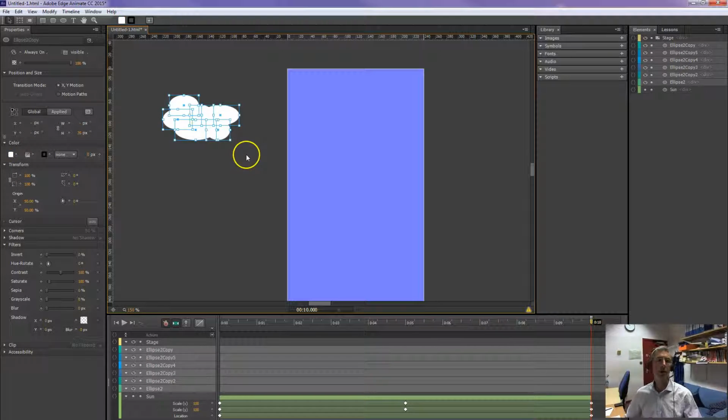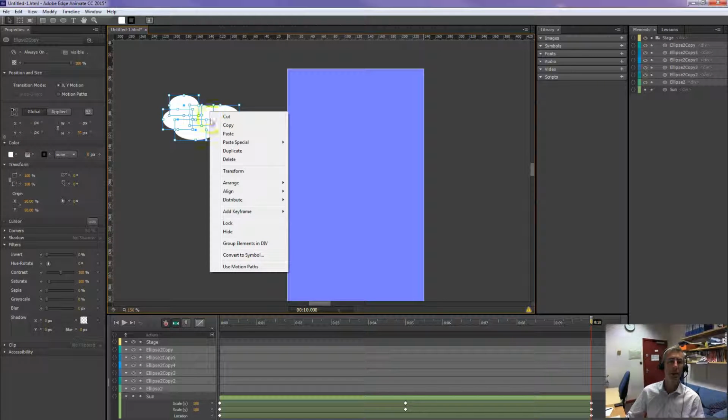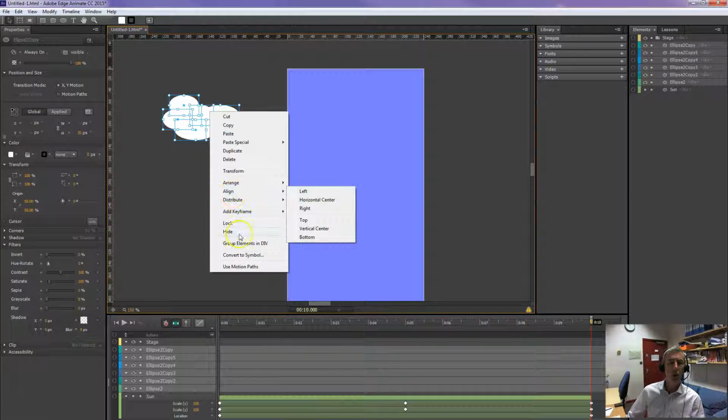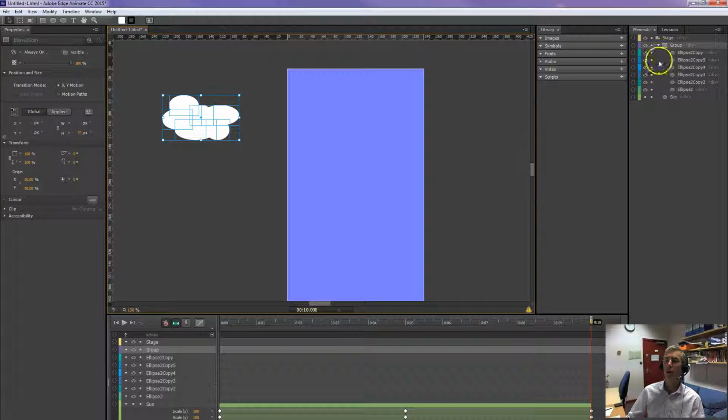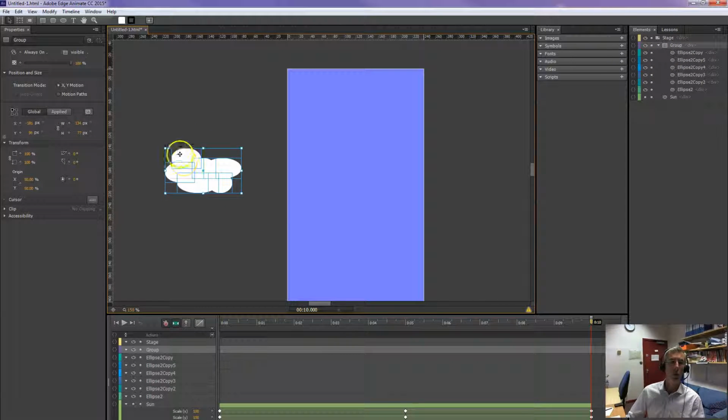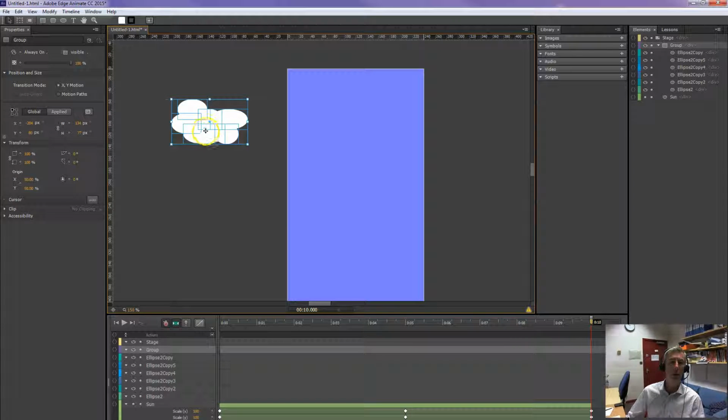These I'm going to select and then right click, and we're going to have a look at these. We're going to group elements in a div. Okay, so you can see we've made a group, and now when I move any one, it's all there together.